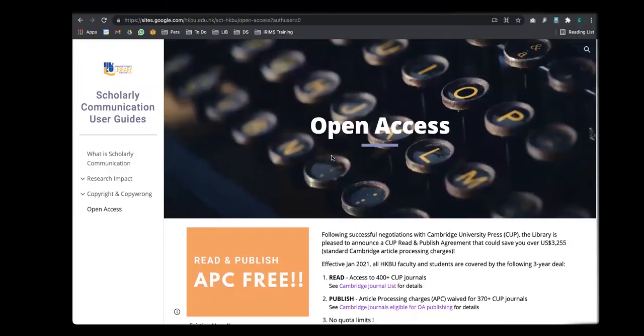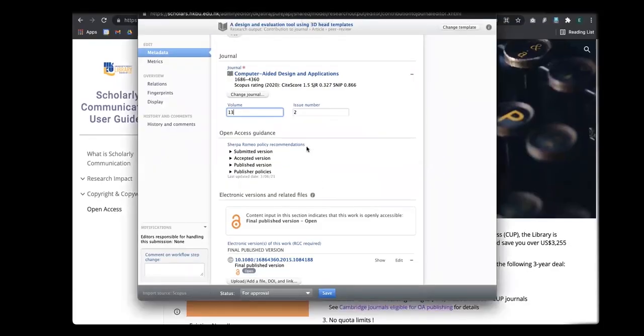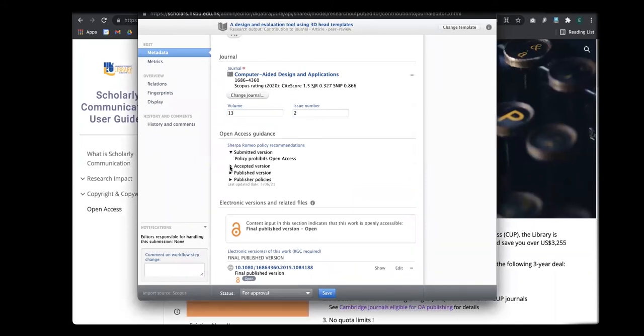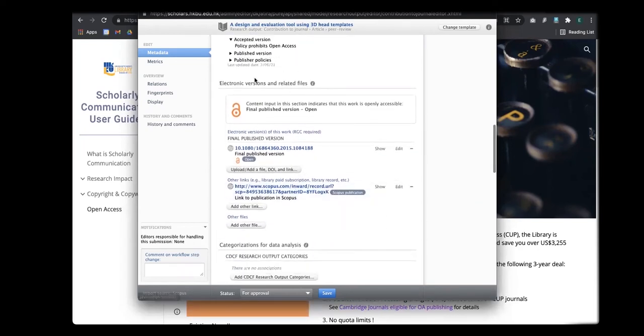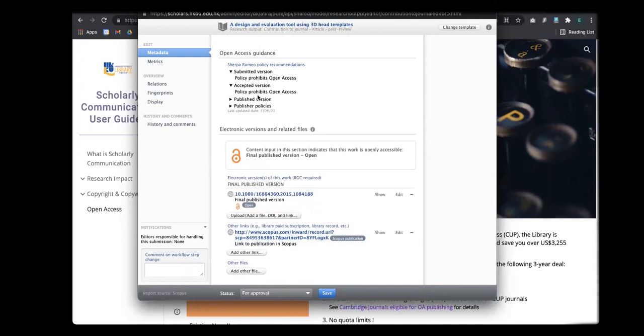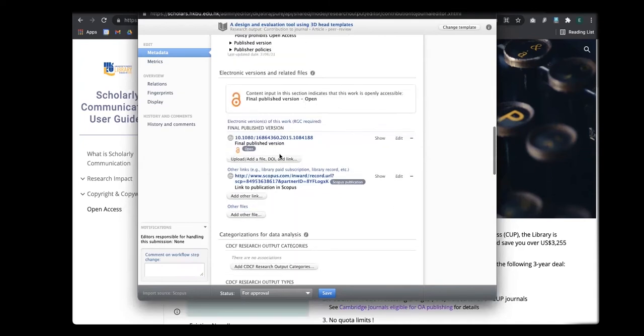Okay, so let's go back to open access guidance, basically this is the open access policy for this journal. You can click on each of them to take a look. So for example, this one for the submitted version, the open access policy is it does not allow open access. Okay, so you can read through them for your own information. Moving on, so there's nothing you need to fill in here. It's just purely informational.